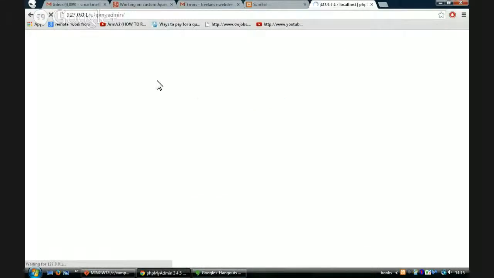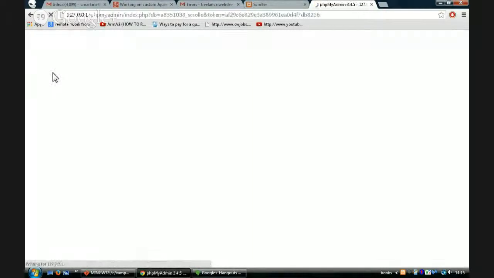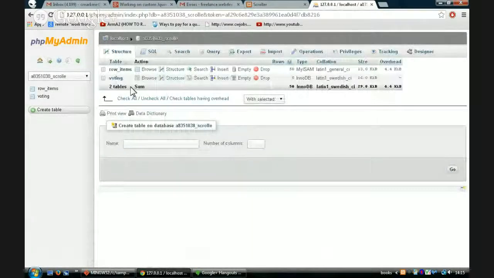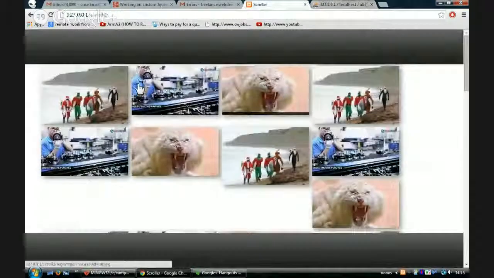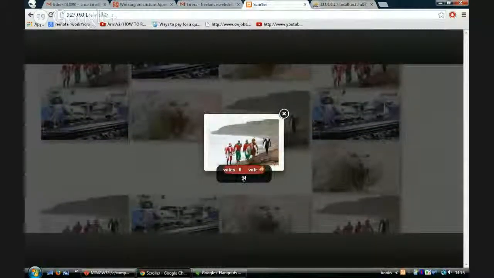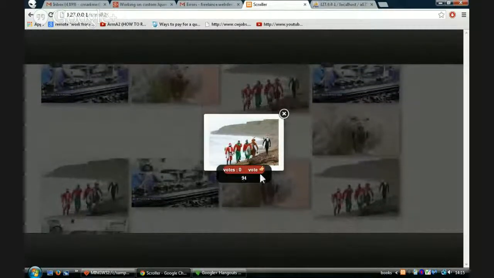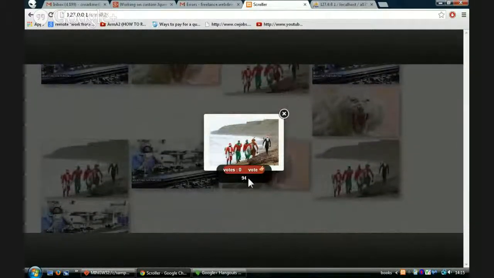Right, I'm just loading phpMyAdmin. This will give me access to the scroller database, which is here. And row items is the one that I'm using. Voting is for when we click here, and the votes thumb up will add a digit here. This is going to be up there like that, and I want to fix that in the same video if I can.